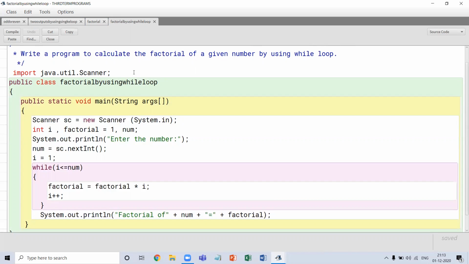So now let's see how we can find out the factorial of a given number by using while loop. First of all, the user will give that number for which we have to find out the factorial. So we will import the scanner util package so that we can use the Scanner class. This is my class name, factorial by using while loop. Function main. Now we will create the object of the Scanner class. Scanner sc equal to new Scanner System.in.